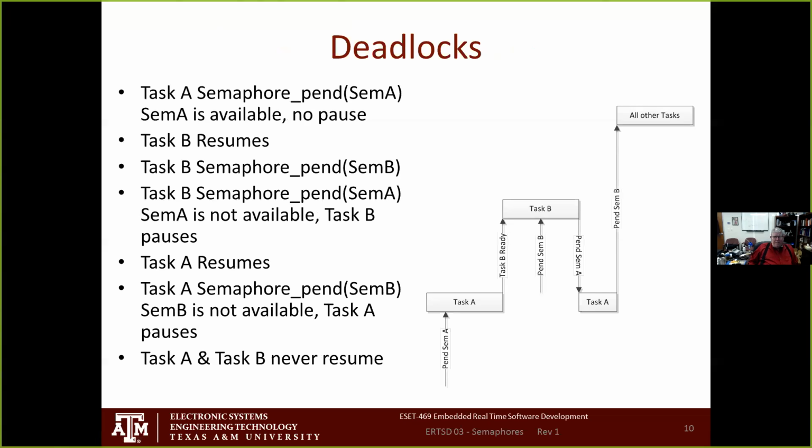So task A is running along and it decides that it needs to pin on semaphore A. Right here, it pins on semaphore A. Well, semaphore A is available, so there's no pause. So task A simply is decrementing semaphore A to a 0, and he goes on about his merry way.